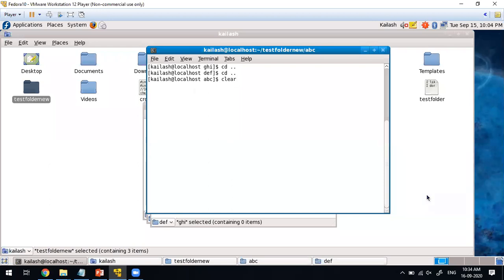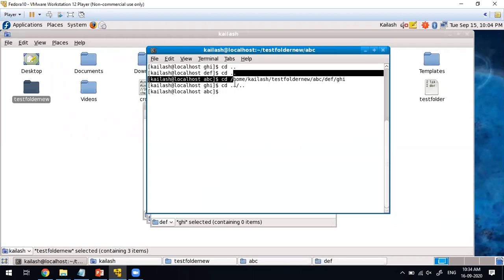Instead of that, if you want to go two levels up, if you enter CD dot dot slash dot dot, see, you are in the GHI. Now the control is directly inside the ABC. For one level up, dot dot is enough. For two levels, dot dot forward slash dot dot you have to use.